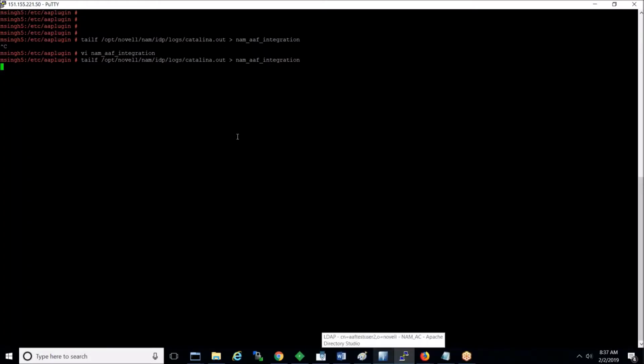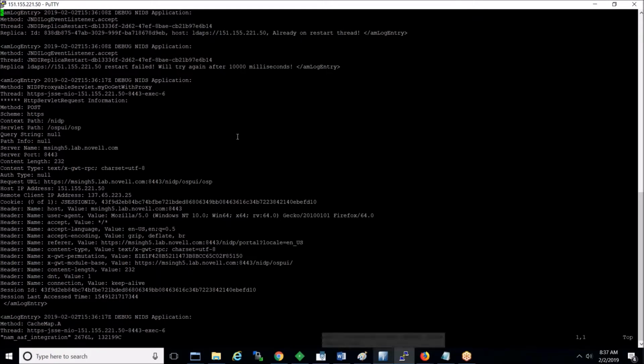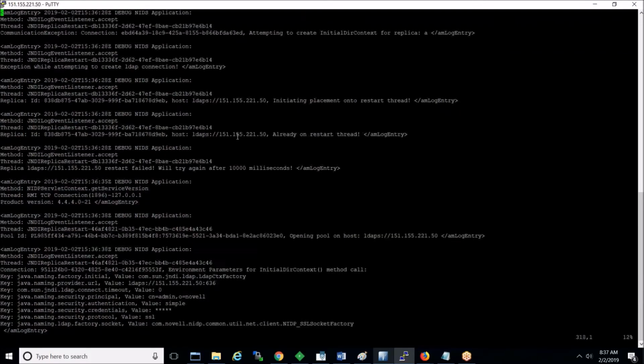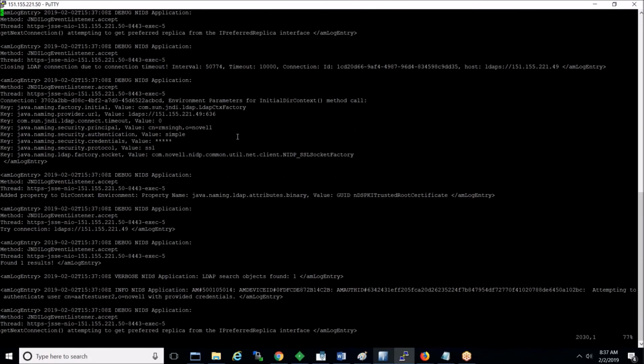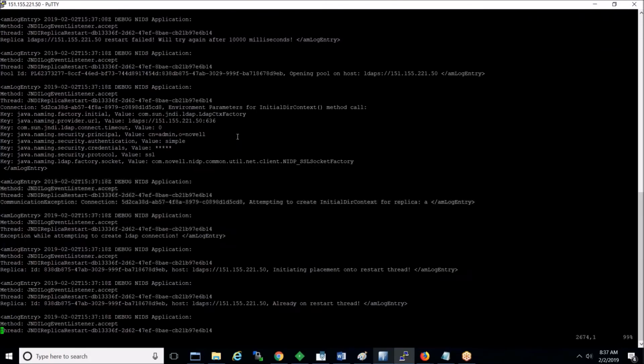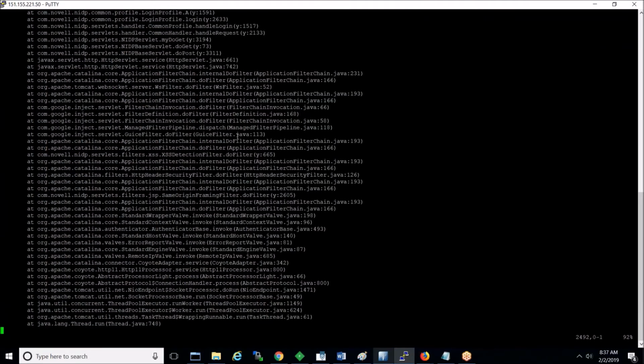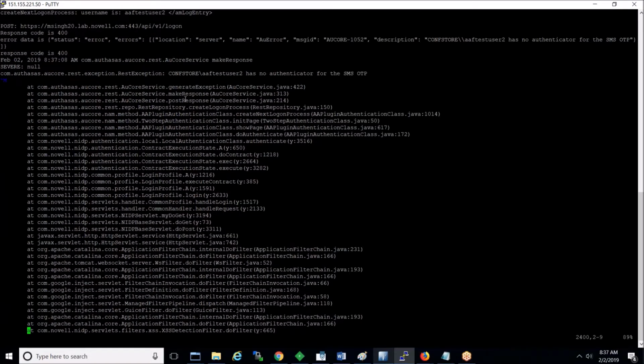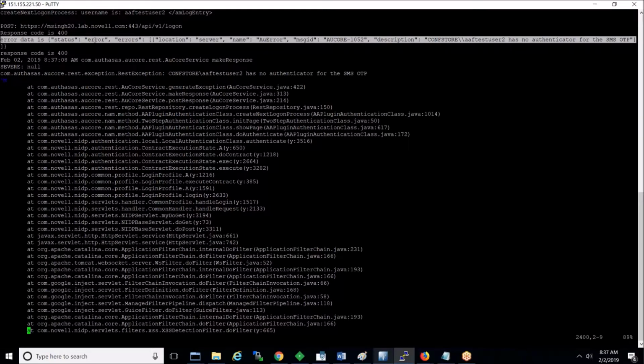If you go and see in the log, you will basically see some exception message. So you can see there is an attempt to log in with the AAF test user 2, and IDP has received this particular error which says that there is no authenticator for the SMS OTP. This is a very generic message which is actually not giving the actual reason here.